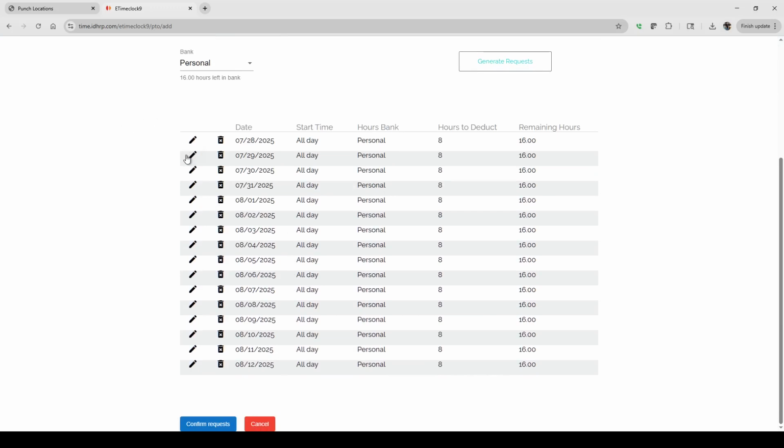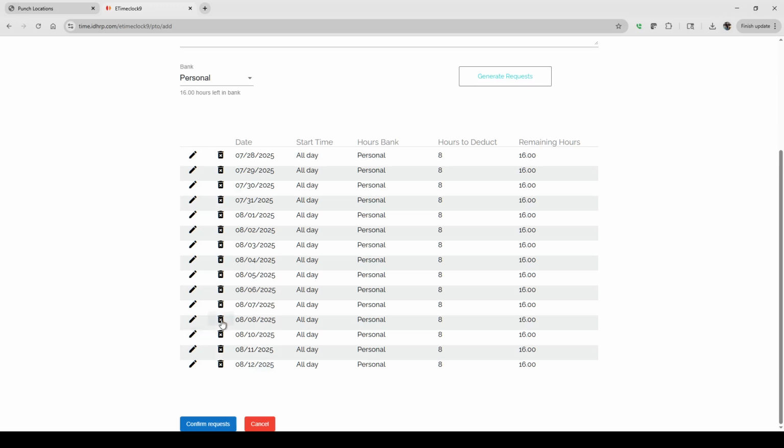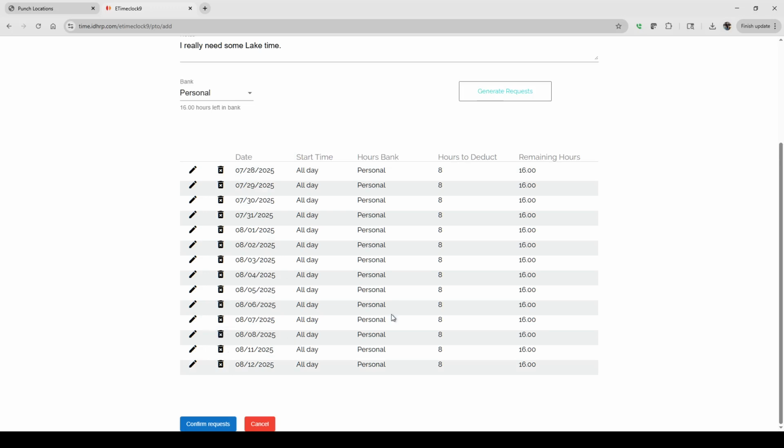Here they all are. I could edit individual ones if I needed to make, say, this one 7 hours for any reason. But I want to delete the 9th and the 10th. I don't need those. That's the weekend. Now these all look good. It's up to my supervisor to confirm, given the fact I've only got 16 hours remaining. But maybe next week I'll get a bank of 120 or something.